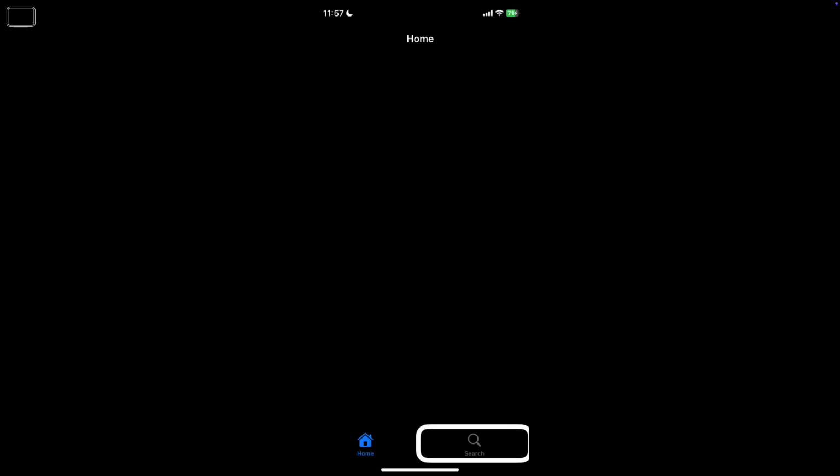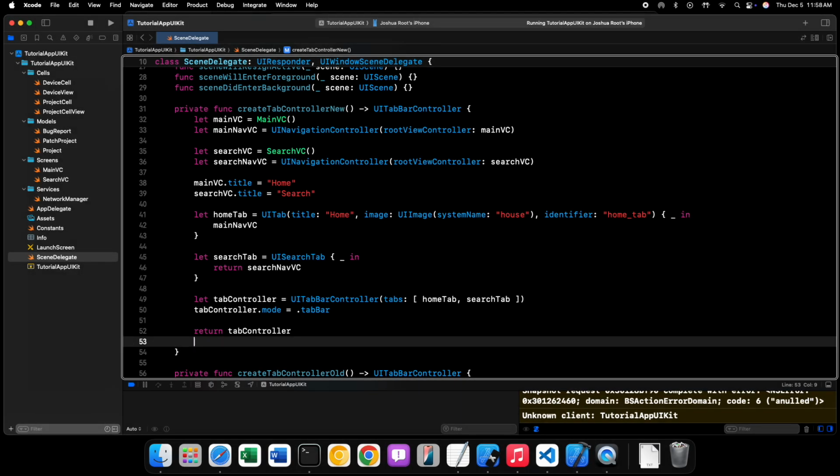Now, we get that because UISearchTab does that particular work for us. It uses a system localized string for the search tab title. In this case, it's search. And then it'll use an appropriate SF symbol, which is the magnifying glass. All right. So that is how we can create a search tab the new way from iOS 18 onward.